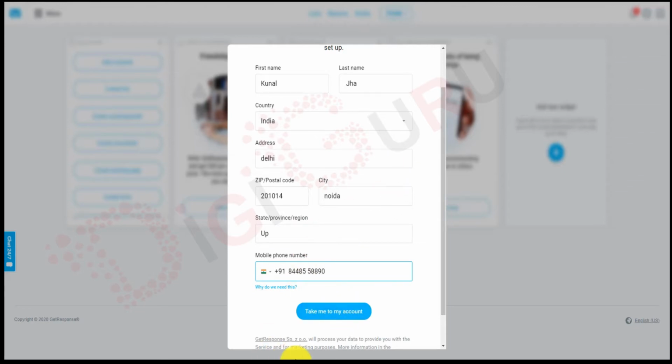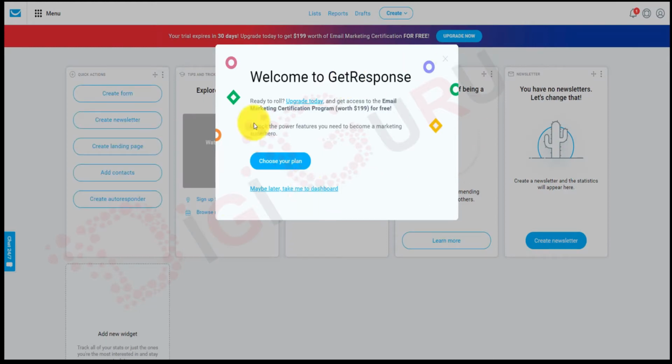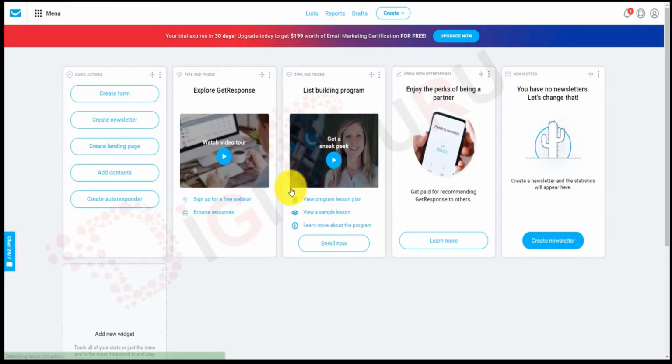I would suggest that while giving your details, at least give your cell phone number correctly, because sometimes the GetResponse team do validate your credentials by sending an OTP or something on the given phone number. So it is suggested that the phone number should be the correct one. Once I have provided all the details, I would be redirected towards the main interface of GetResponse. A small pop-up is coming where they are showing the program certification cost and something like this. I can take it maybe later, so take me to the dashboard.